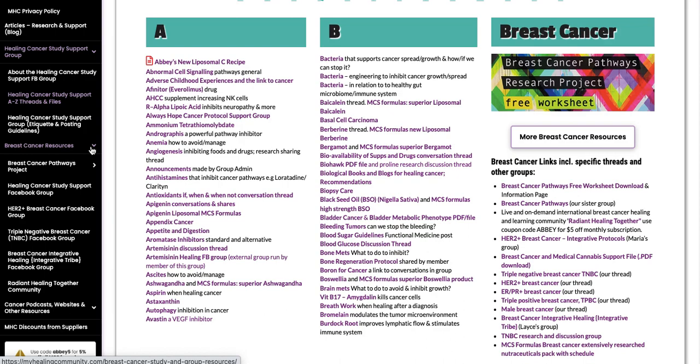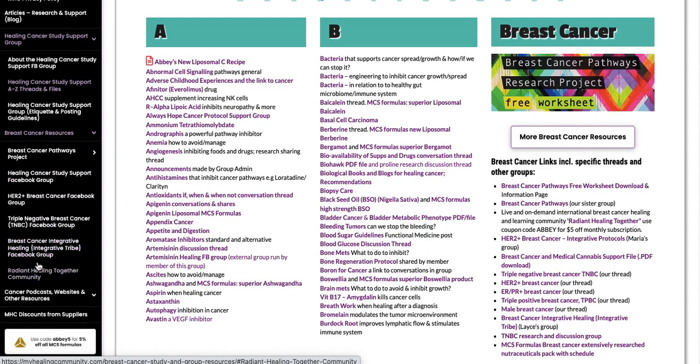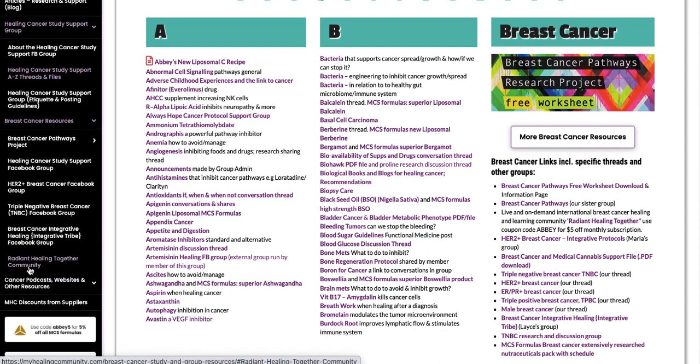Into the breast cancer resources, we've got the Breast Cancer Pathways Project. We've got other supports for breast cancer patients, other groups. We've got a community, the Radiant Healing Together community, featured. Take your time with each of these resources, especially the Breast Cancer Pathways Project. It's quite a big page in and of itself.